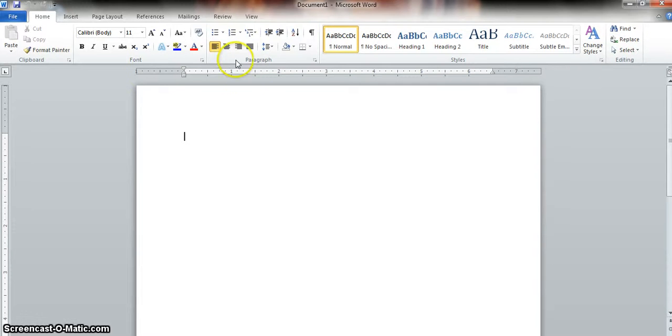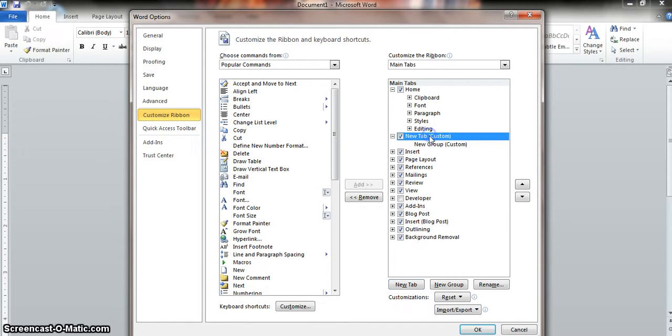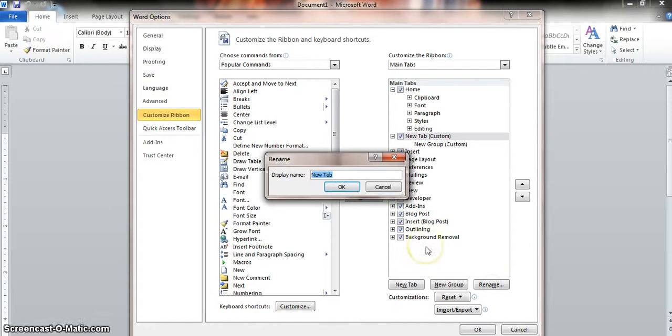So if I go here to my tabs running across the top of my window, I'm going to point to just the View tab here. You could point to any one. Right-click my mouse to get the quick menu, and I'm going to choose Customize the Ribbon. This is going to allow me to add a new tab on the ribbon. And on this new tab, I'm going to rename it Grading.